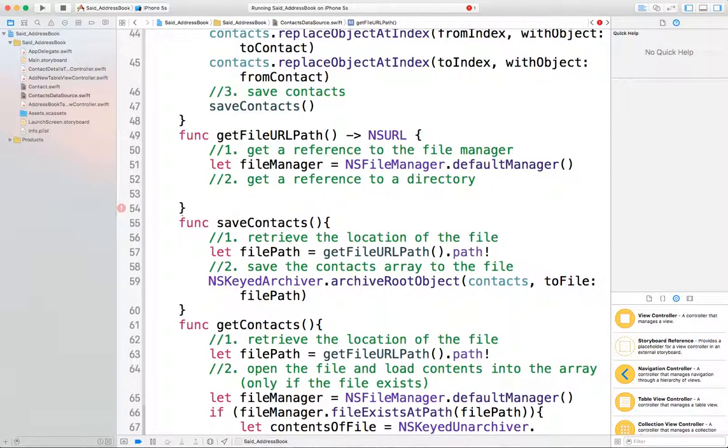Then the next step, get a reference to a directory. We discussed in the overview, and go back and take a look at it, there are several containers or bundles or folders inside your app sandbox, and you need to pick one that will be similar or suitable for what you want to do. So I want to save here user data.